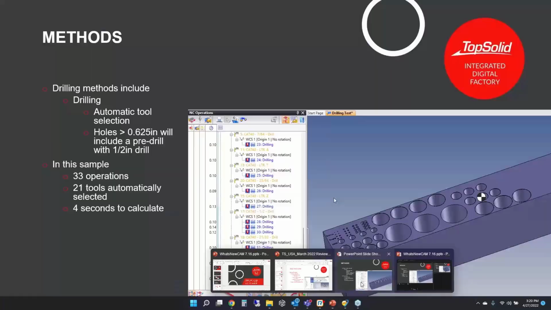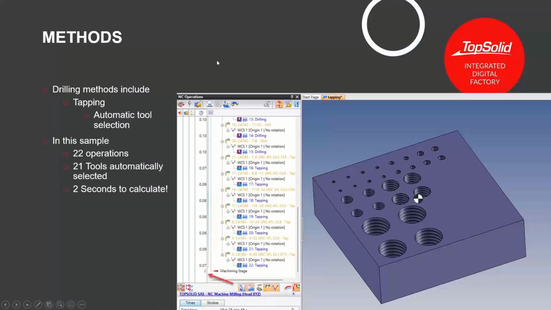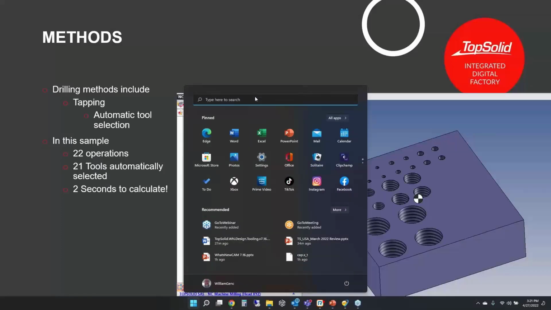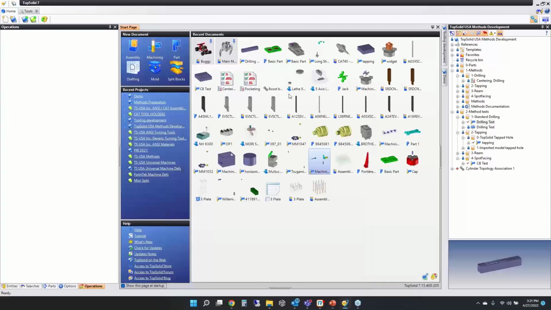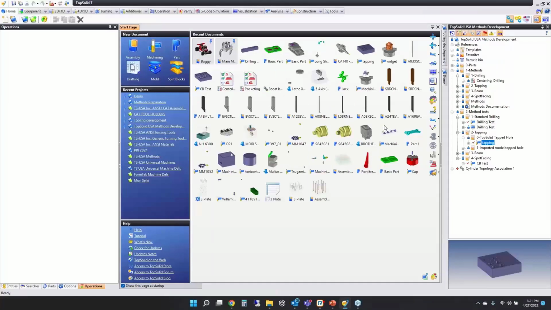Back to our presentation. Next, tapping. So again, similar automatic tool selection. In this sample, 22 operations, 21 tools automatically selected. Roughly about 2 seconds to calculate. So let's go have a look. We'll go look at tapping.